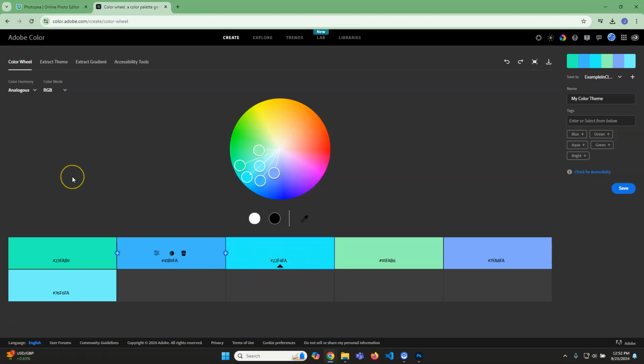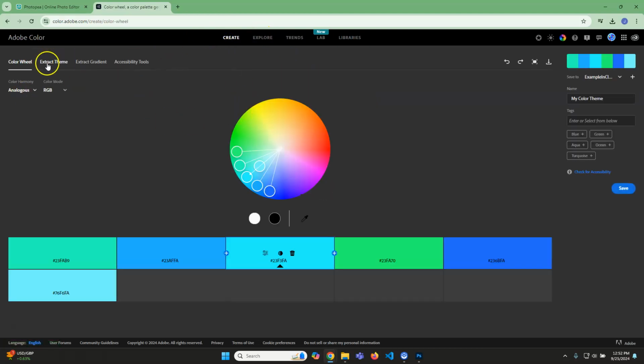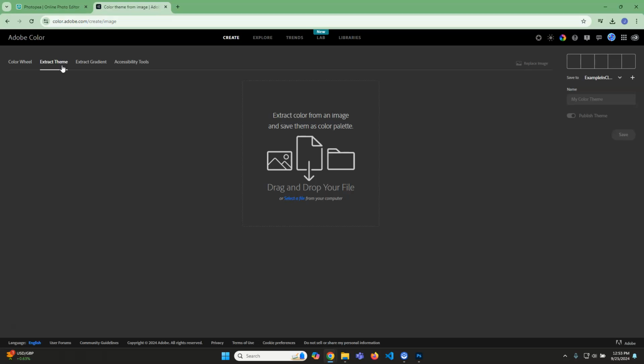There are other options here as well. Another one that's also helpful, if you really don't feel good even doing that, is you can go to trends. Actually, let's do this first. Let's go back to create. You can extract a theme. So what you can do is use a picture.